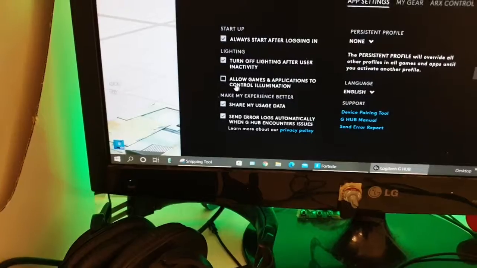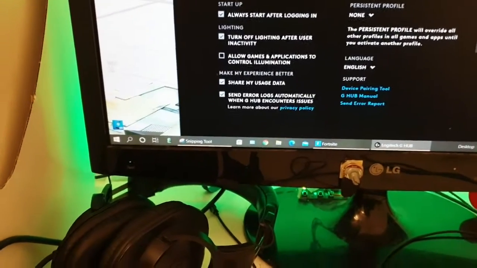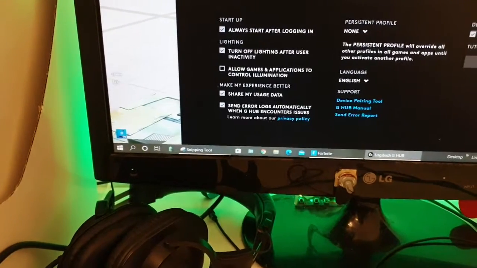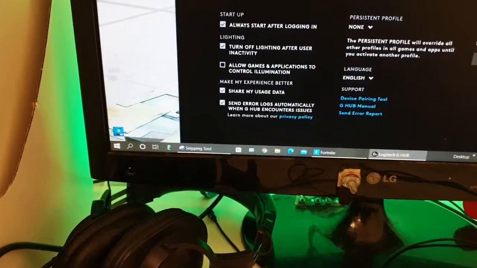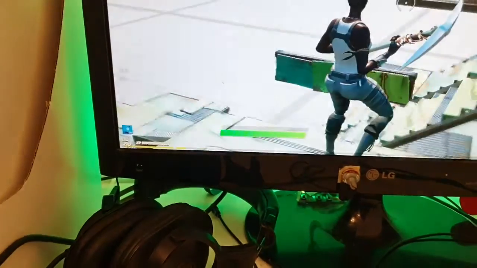And when you turn off that, you actually get rid of that problem. So it's going to work after that.